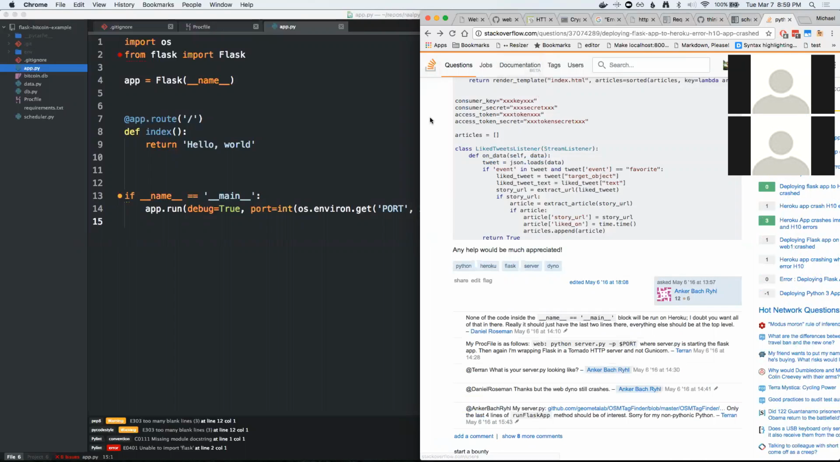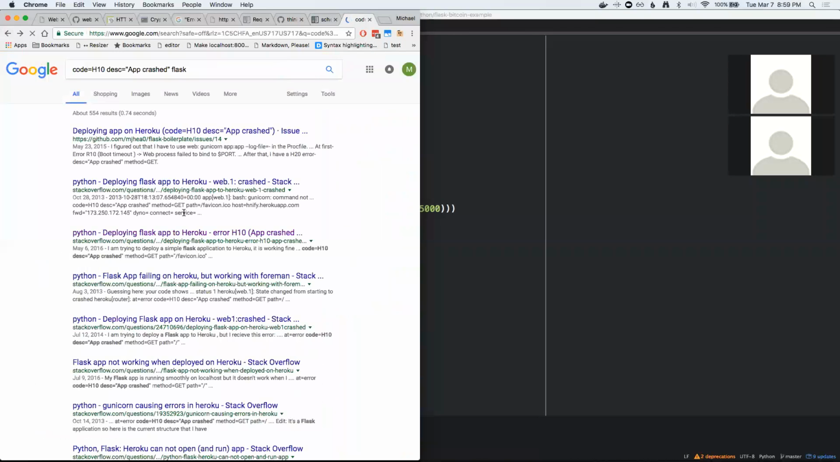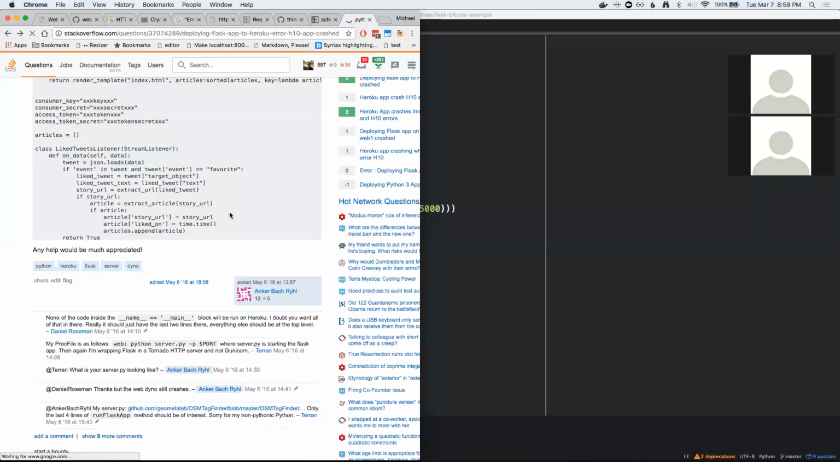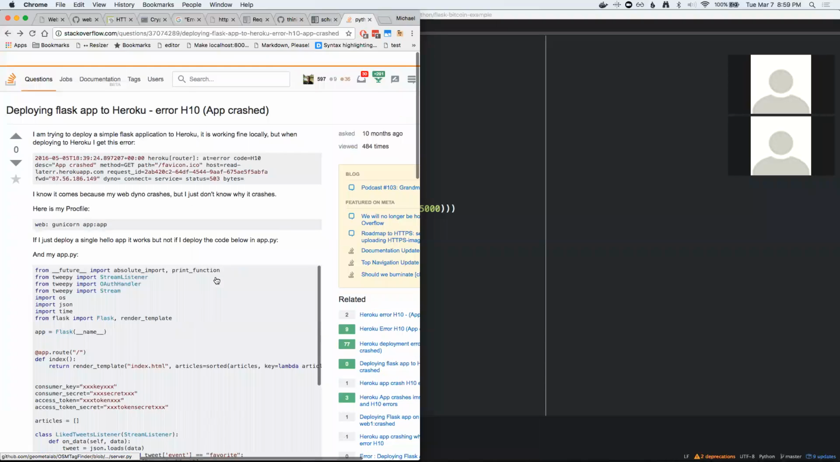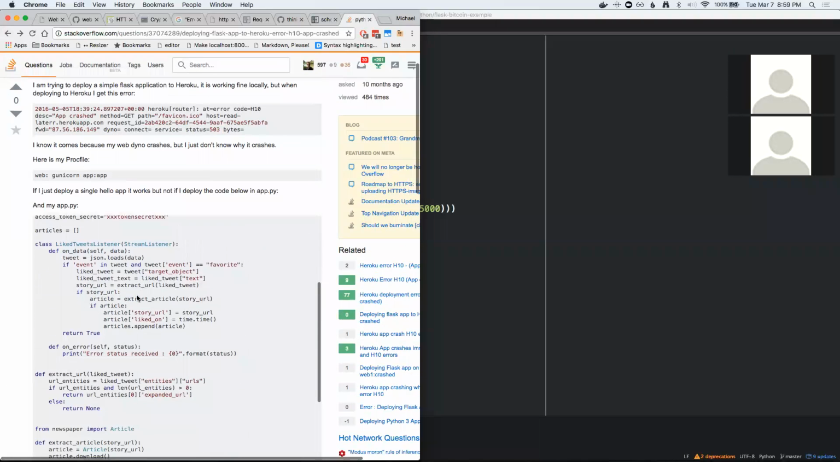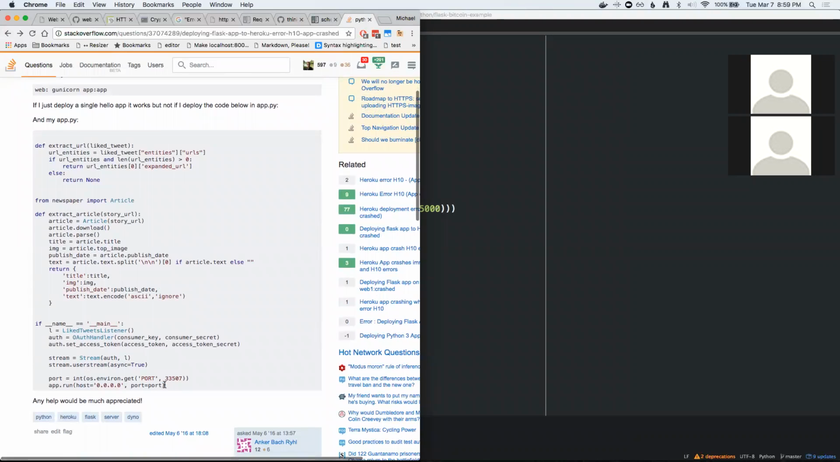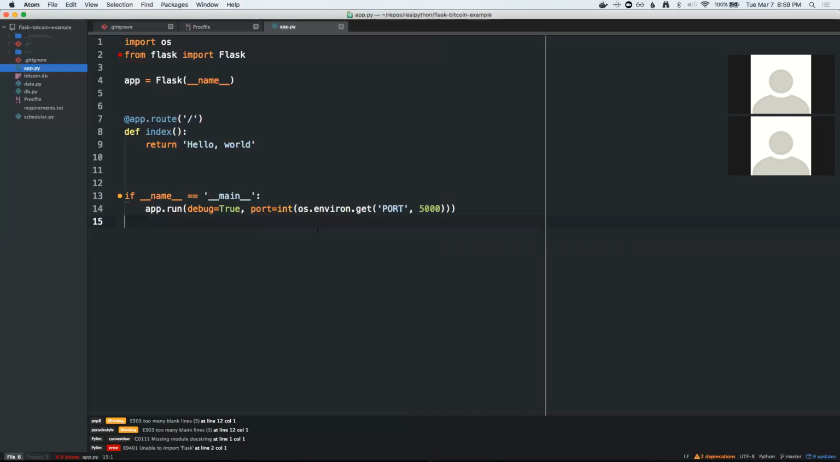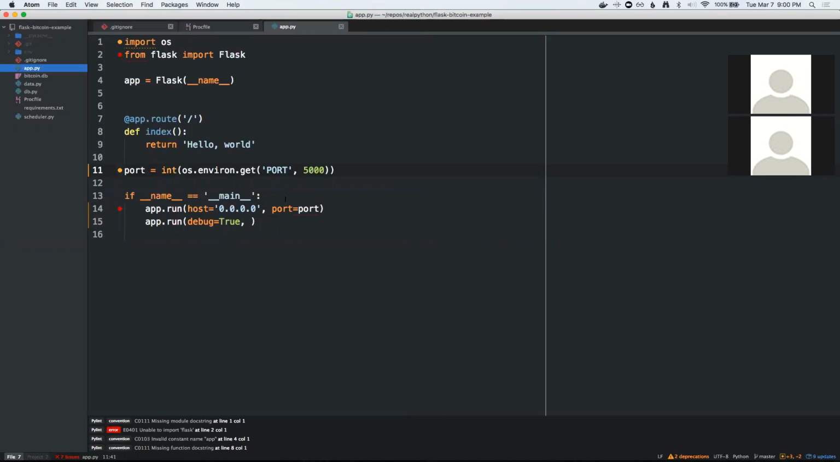Where's that at? It says here to set host equals 0.0.0.0. I'm just going to specify it up here. Oh, and also debug mode. You want to have debug mode off in production apps. You do not want the stack trace to appear in the browser.